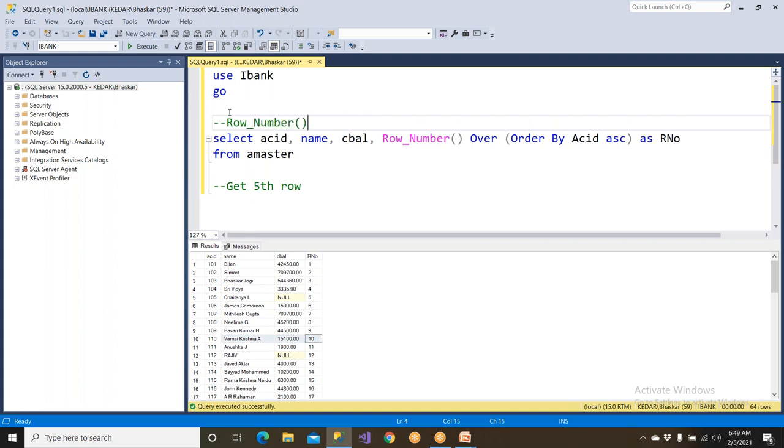function. In Oracle also the function names are the same: row number, rank, dense rank, ntile, in MySQL, everywhere.